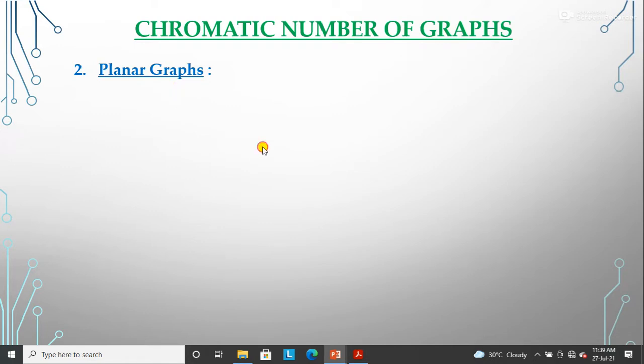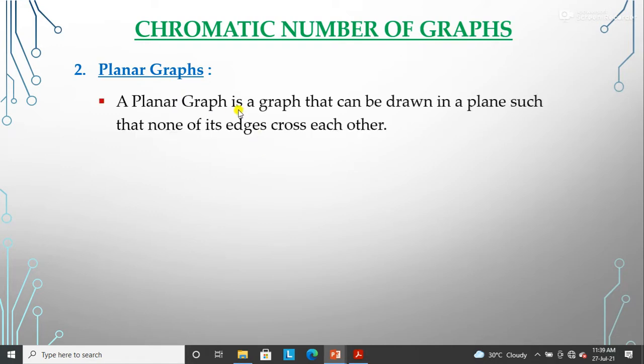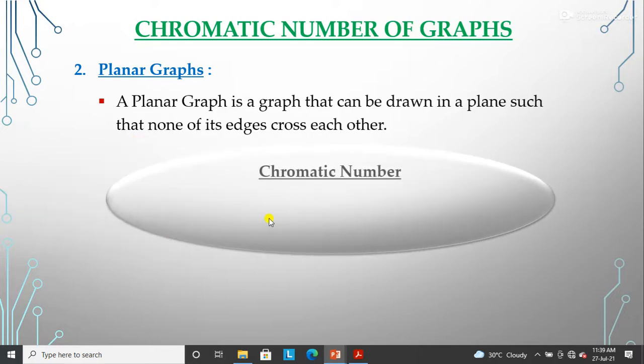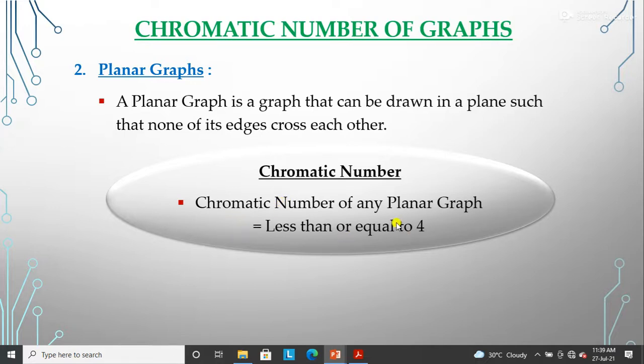Next one is the planar graphs. You know what a planar graph is. A planar graph is a graph that can be drawn in a plane such that none of its edges cross each other. So what is the chromatic number of a planar graph? The chromatic number of any planar graph is always less than or equal to 4.